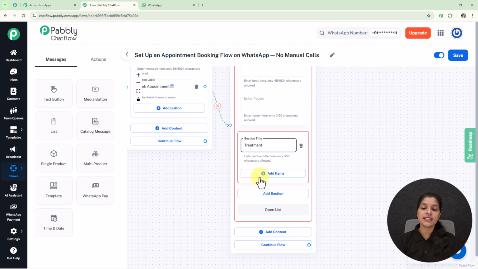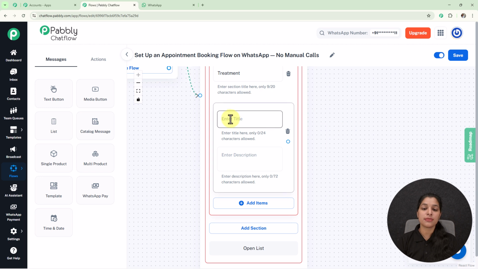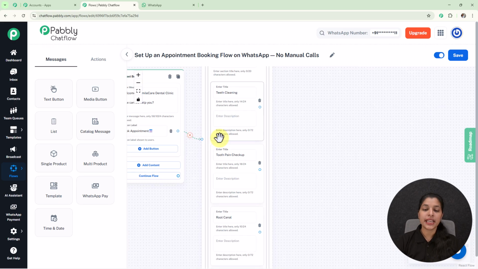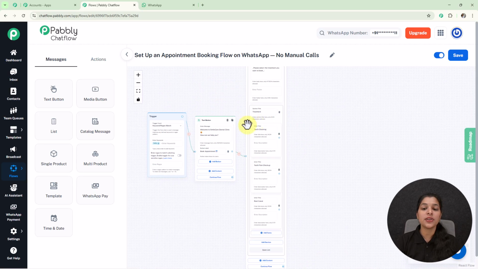So for that we just have to click over this add items, and here we are getting this dialog box which is asking me to enter the title and the description. So now let's enter the title over here. So here you can see I have entered the title of my first list item or the first treatment. Now likewise I'm going to add some more items to this flow. So here you can see I have added two more items to my list, that is tooth pain checkup and root canal.